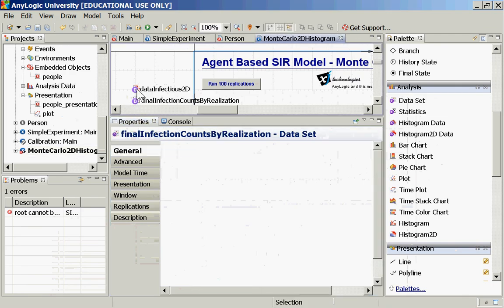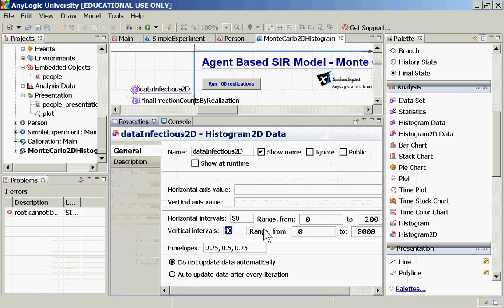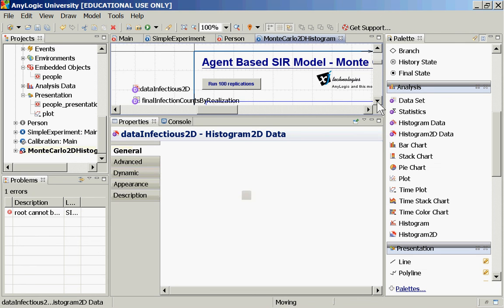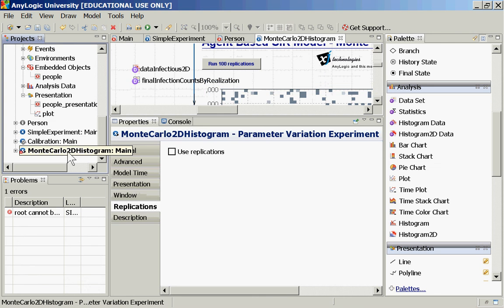Data infectious 2D. It's the histogram 2D data, and you'll notice it says vertical intervals 40 of them from 0 to 8,000. You're under data infectious 2D within the Monte Carlo. So you go to the actual data set. Don't click on the actual graph. The graph is derivative from the data set. The graph just displays the data set. So if you click on the graph, it says the associated histogram is such and such, and then you have some further choices. Okay, does that make sense? Yeah. Okay.